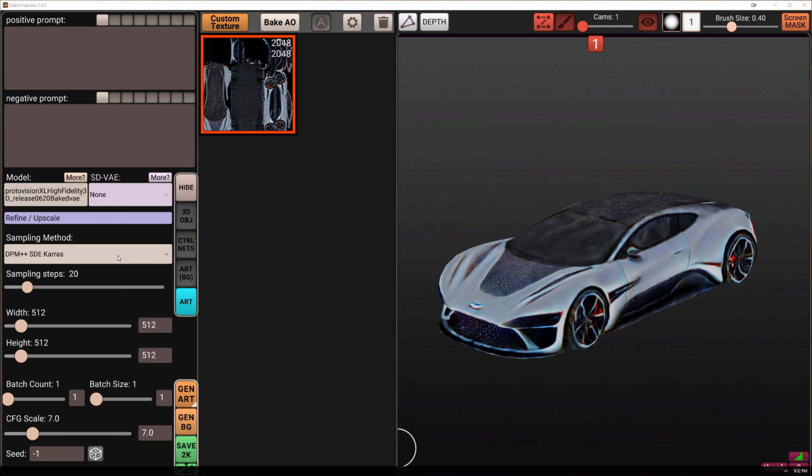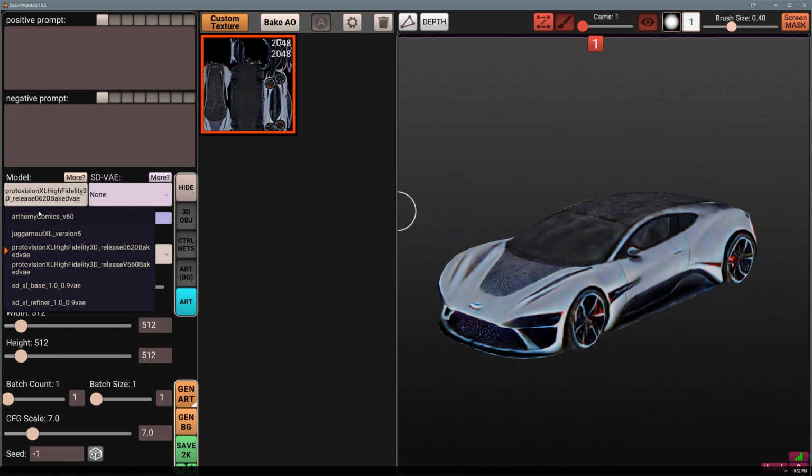So the next thing I'm going to discuss are the diffusion models that Stable Diffusion uses to actually generate the imagery. Right now I'm using Stable Diffusion XL models. This one is Protovision XL. By default, Stable Projectorz uses this Arthemy Comics. I believe it's a Stable Diffusion 1.5 version model. And you can see there's a couple other ones here that I have installed.